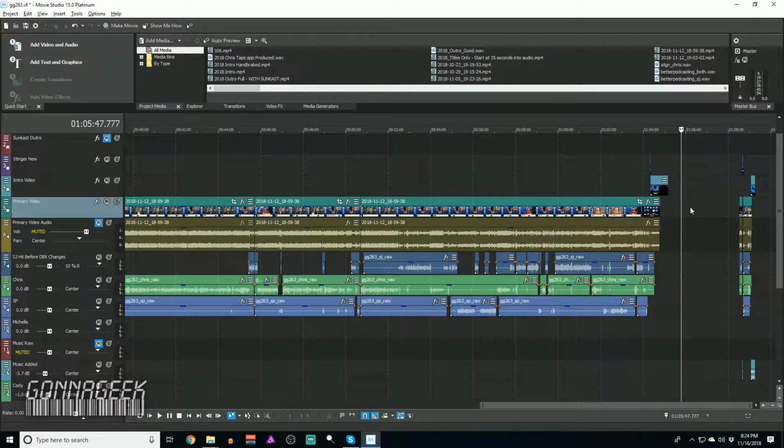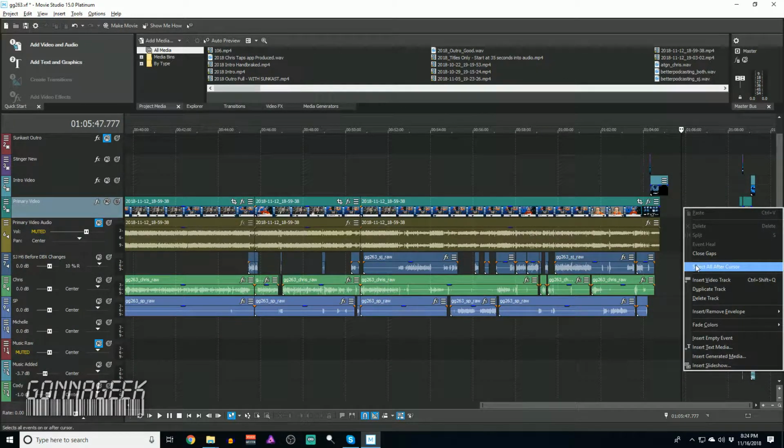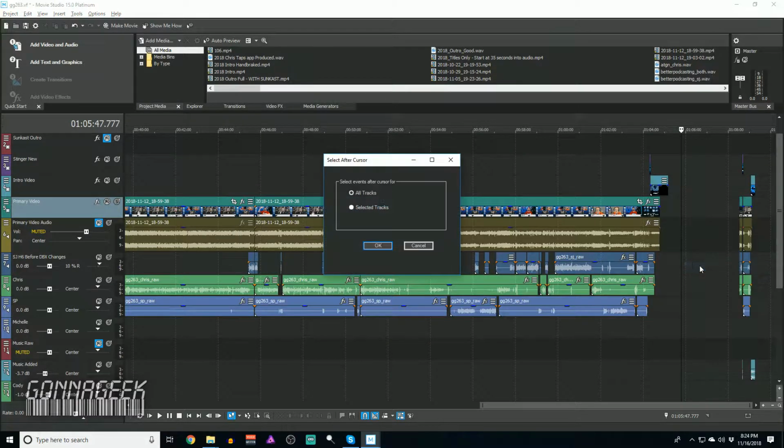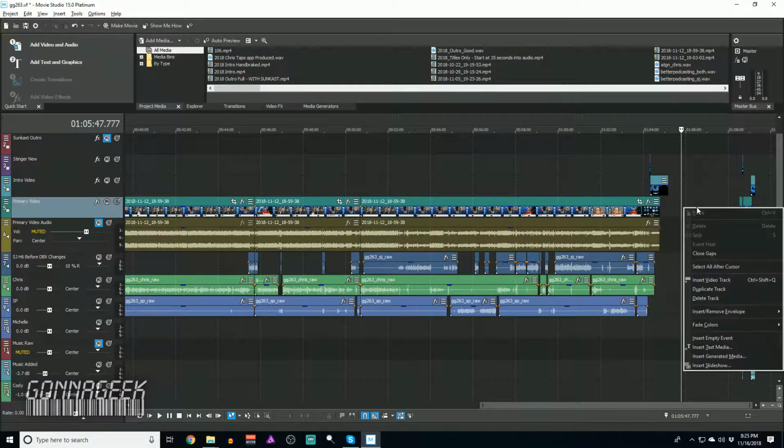I will say that I'd like to see it change a little bit. I don't know why we don't just have two menus here, because it's a little clunky to go select all after cursor, then have this up here. Just add two menu options, one that said select all tracks, one that said selected track. That would have been a lot faster. But anyways, I'll take it. It's a lot better than having nothing.